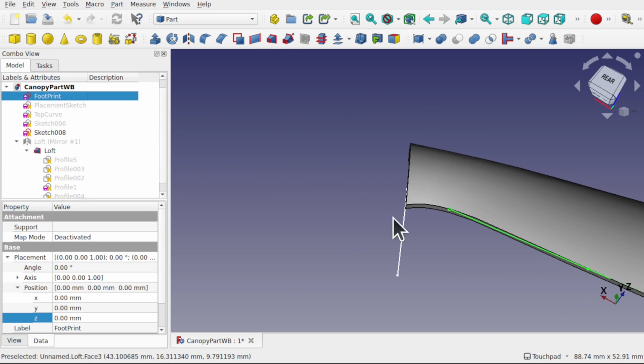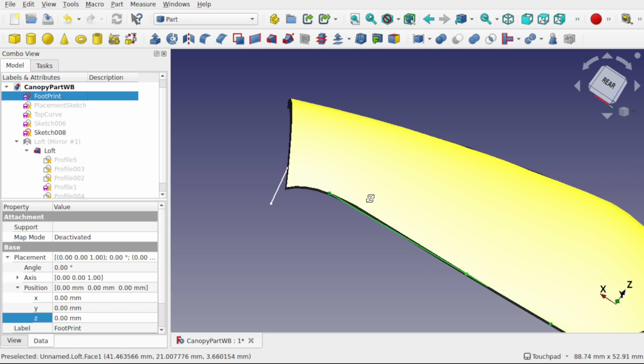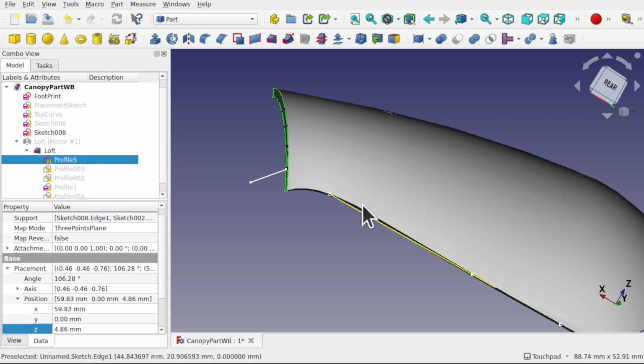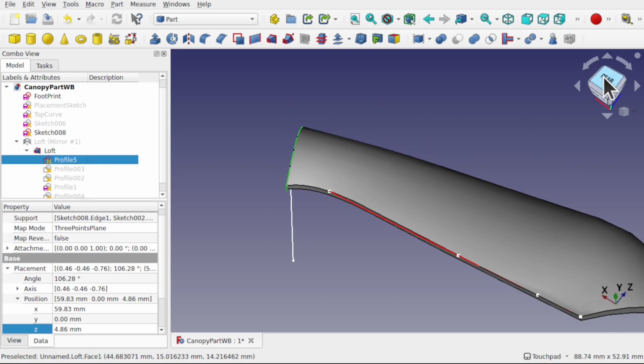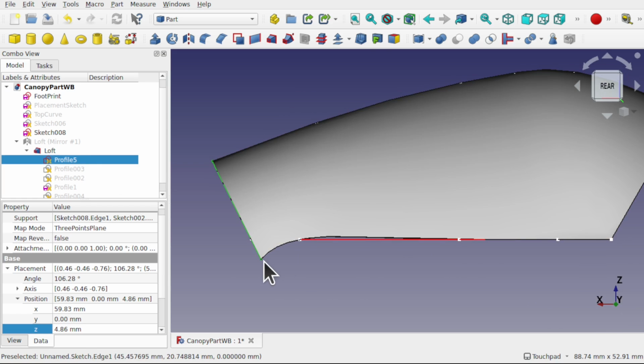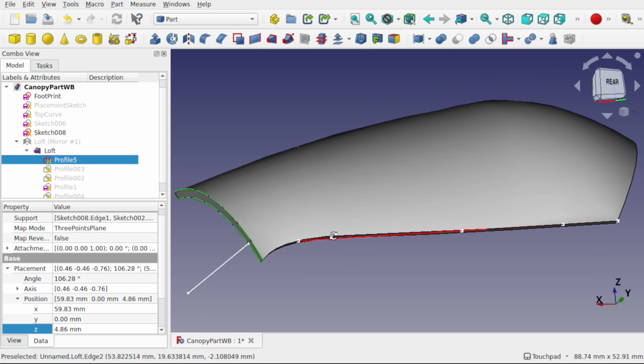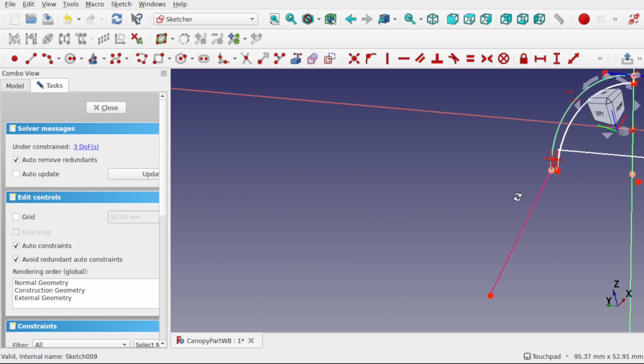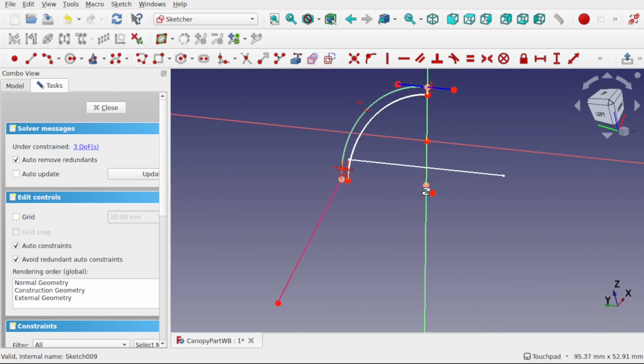So let's come up and look at the footprint. Should be looking at this side really. Here's profile 5, so you can see how far down that is. So this is the reason why it's going down this way. Let's double click that profile and you can see that line there.